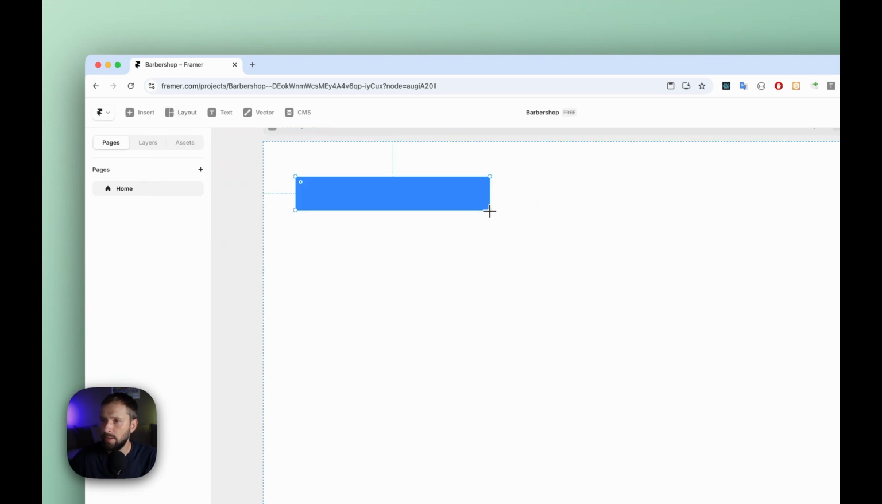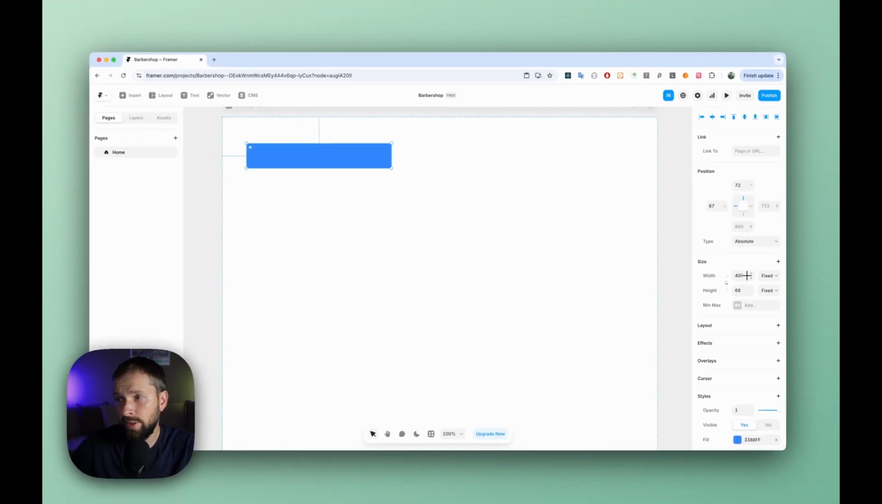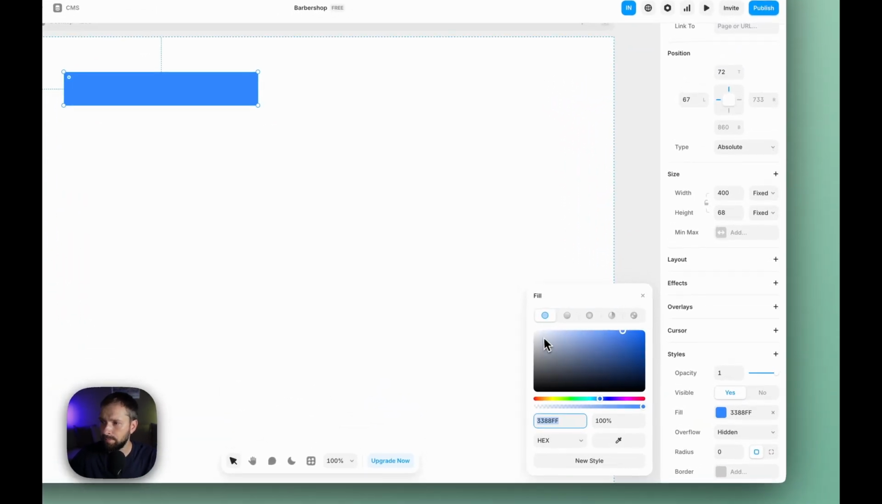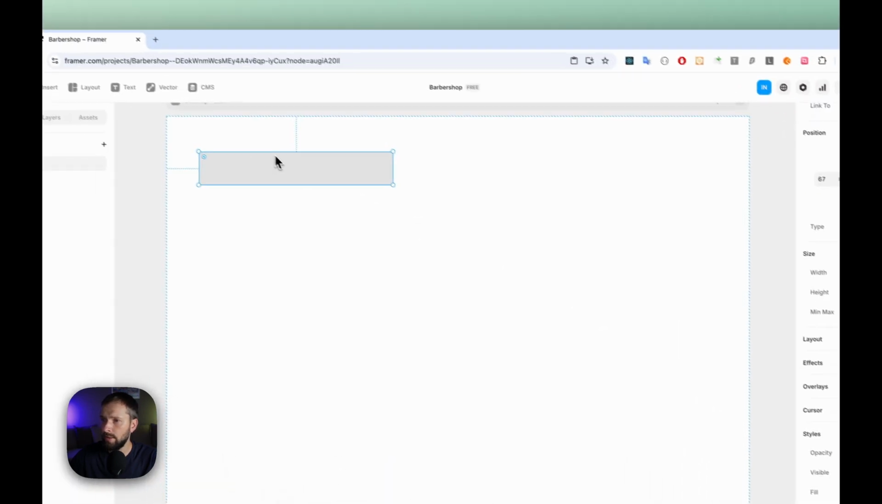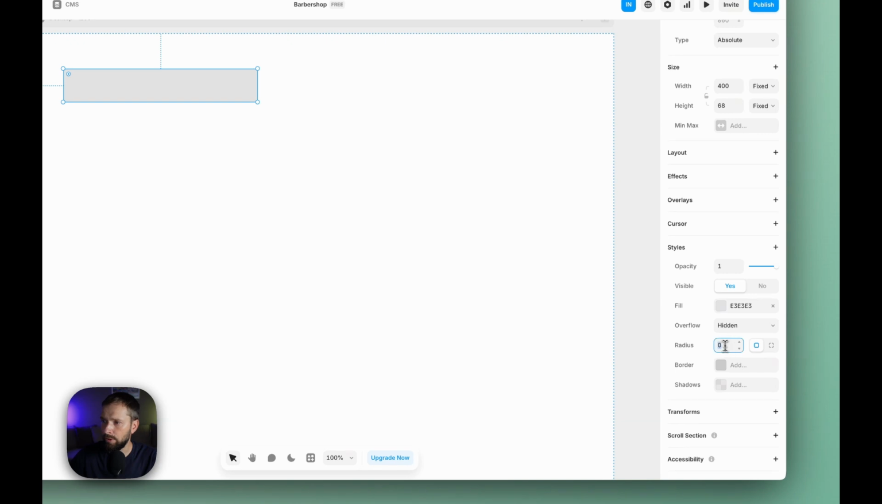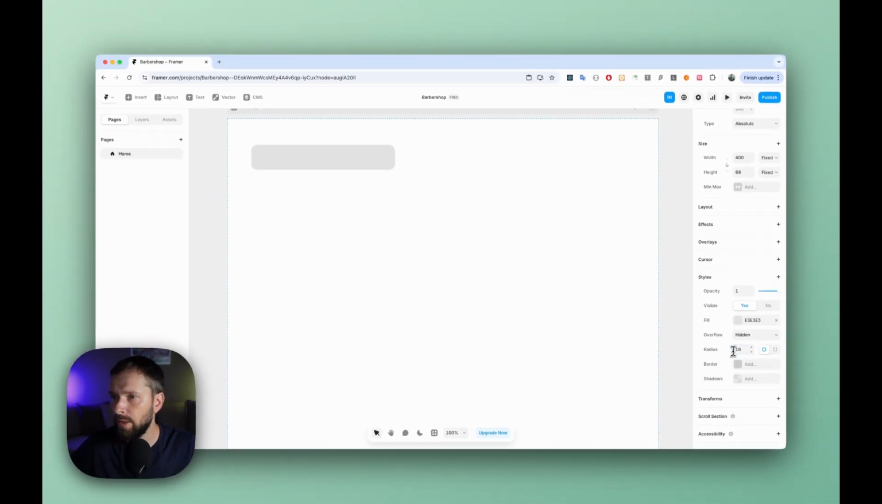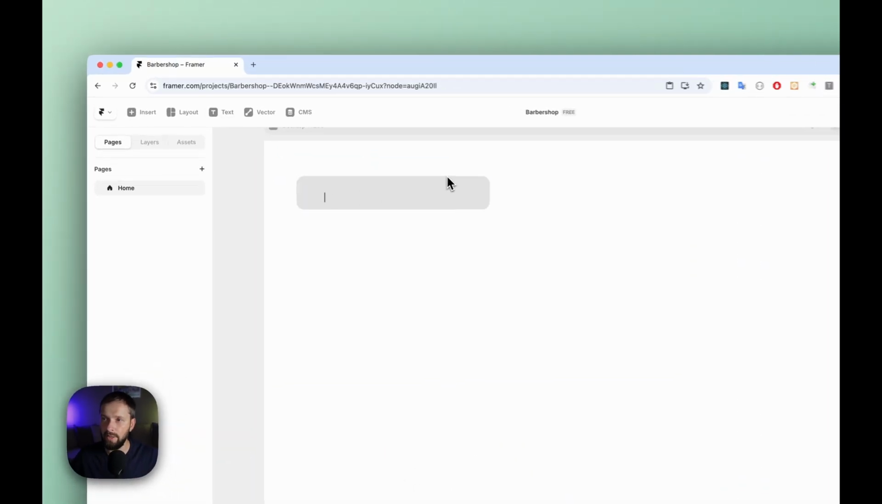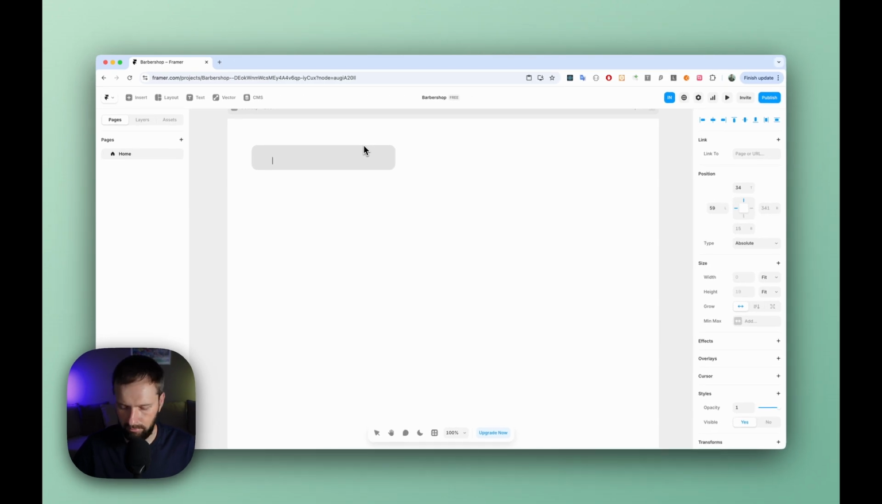So let it be, okay, the width 400, height 68. All right, looks good. The background color, let's change to something grayish. All right. Now let's change the border, the corner radius. Let it be 16, for example. Yeah, looks good. And now let's add text. Just select text on the panel and let's click inside our box and let's write the service name. Let it be men's haircut.